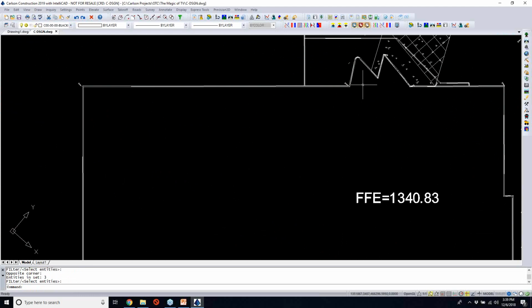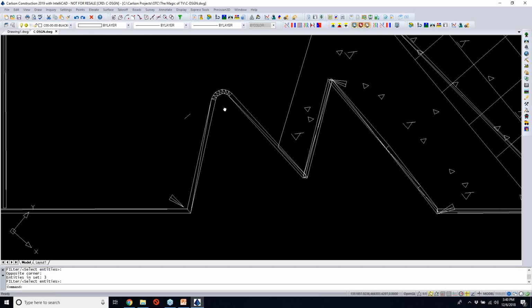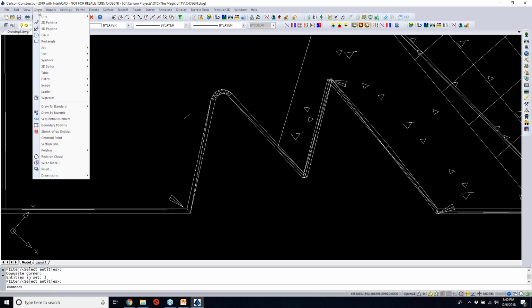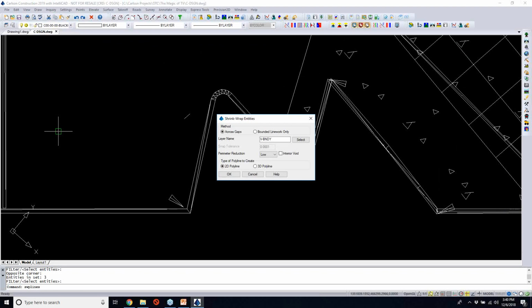So to draw a perimeter polyline around this building footprint, one way to do that is to utilize selection sets of these polylines that were in here. So I'm going to issue the draw, and then we can use the shrink wrap entities routine. And a lot of people use the shrink wrap entities routine for the creation of boundaries around a surface model.